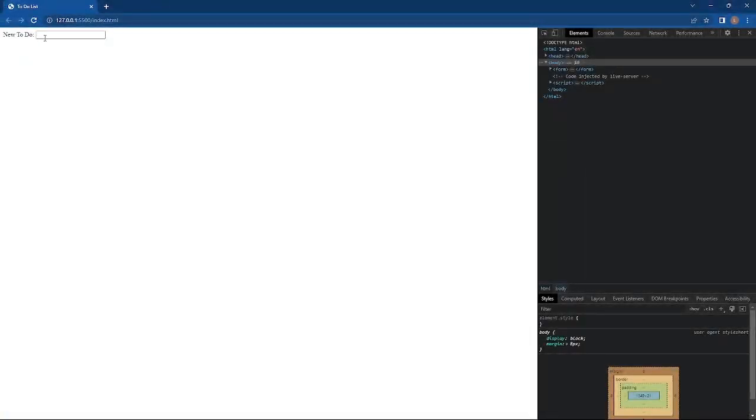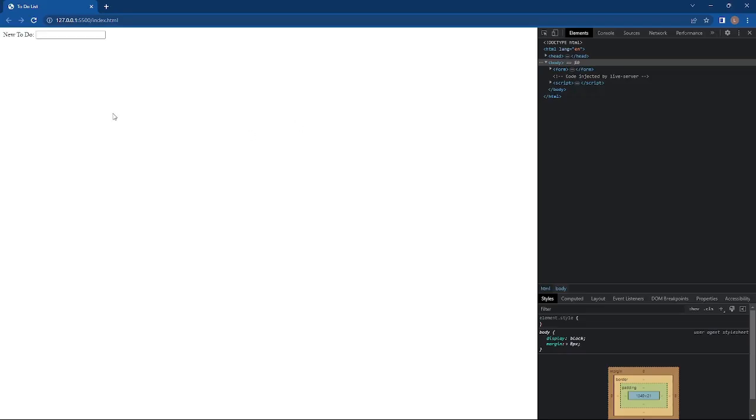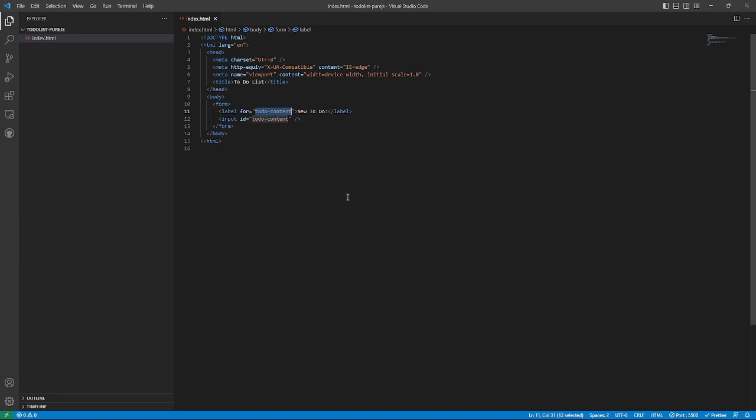You see, if I click this new to do, I'm not focusing this input. But if I give this a for property, let's say this is to-do-content, and I give this guy an ID property, I am now telling this label that it is a label for the element on the page that has the ID of to-do-content. So now if I click on this, my cursor shows up over here and we focus this input. That wasn't happening just a second ago when I didn't have the for property on there.